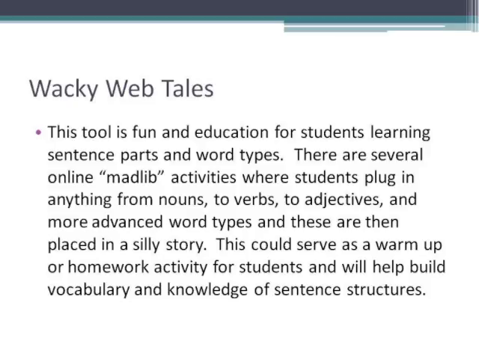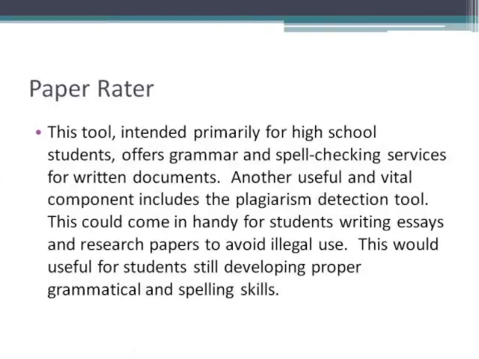The Wacky Web Tales was the fourth tool I addressed. This tool is a fun and educational tool for students learning sentence parts and word types. It's an online Mad Lib type of activity where the students plug in anything from nouns to verbs, adjectives, and more advanced word types. This could serve as a warm-up or homework activity for students and will help students build their vocabularies and knowledge of sentence structures.